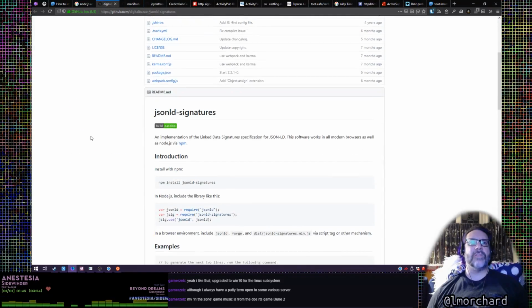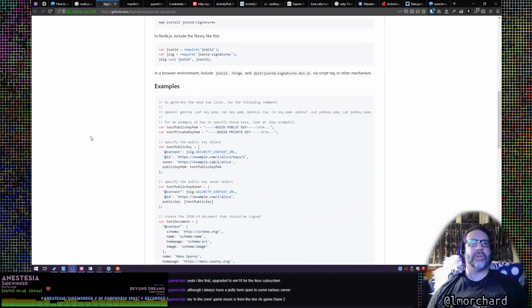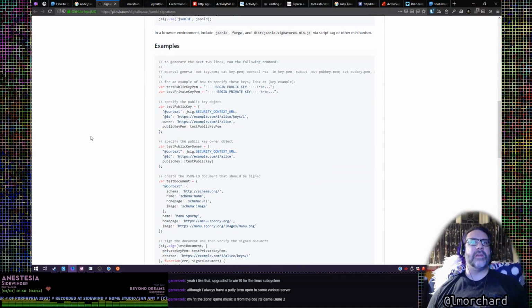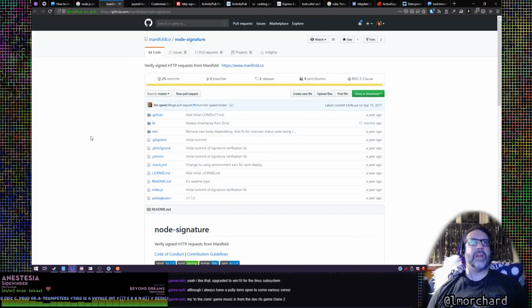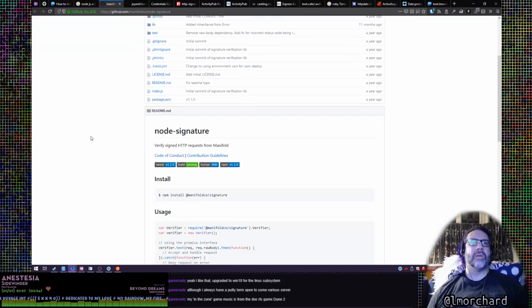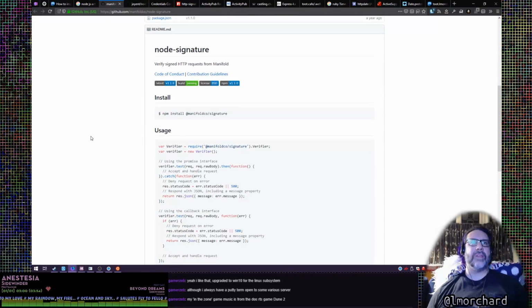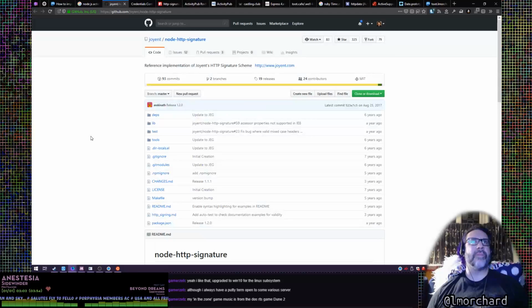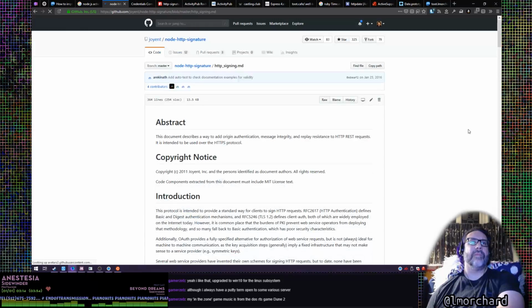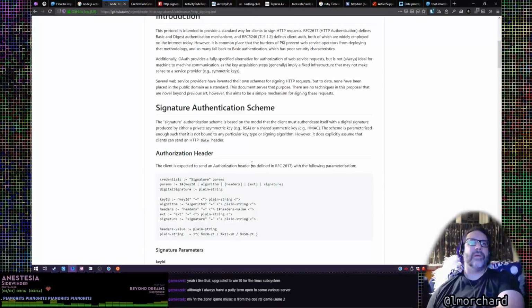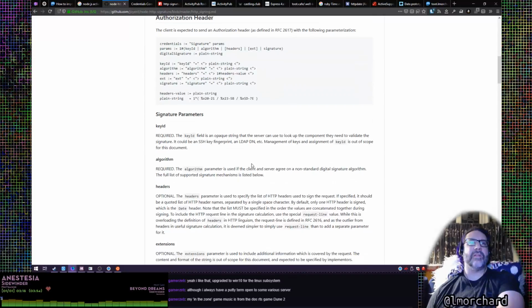Linked data signatures. I don't think this is what I'm looking for. It indeed is not. It's not what I need right now. I don't think this is what I need either. Joint HTTP signatures scheme. I don't know if this is what I need either.